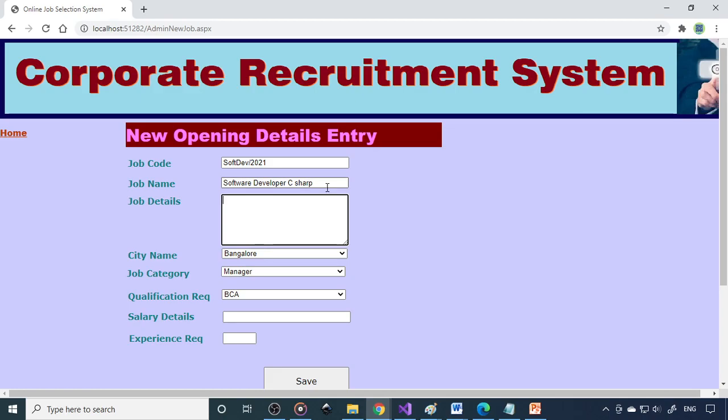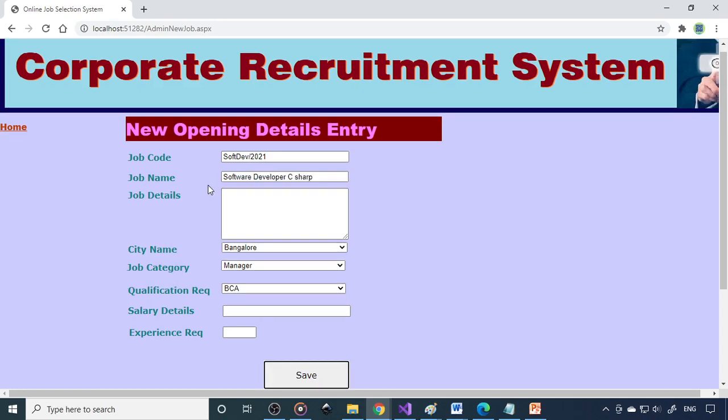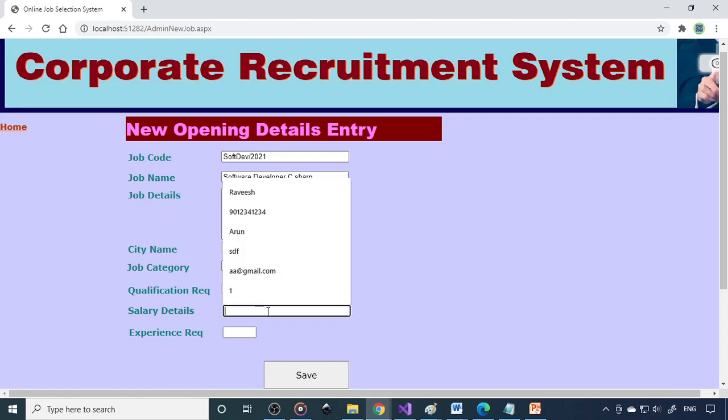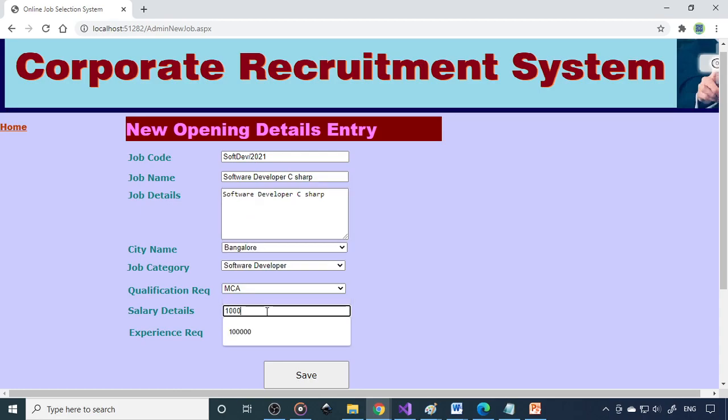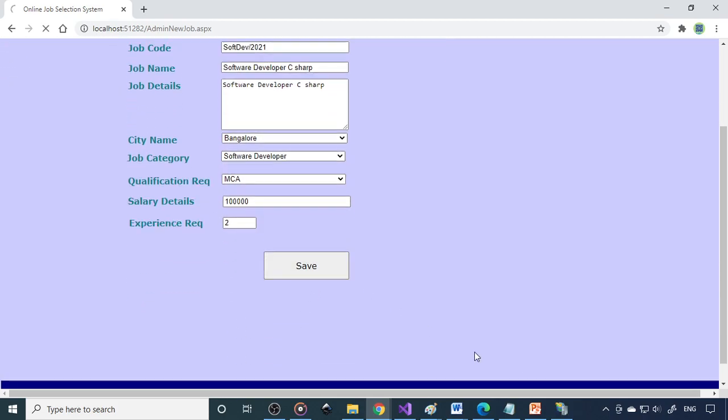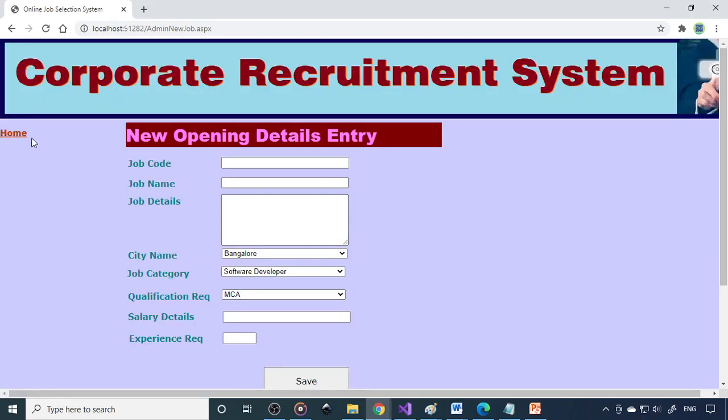So you need to give the complete details here, what exactly the job is. I'll just use this much only. So this city name Bangalore, job is software developer, qualification required MCA, salary detail, how much salary you'll get. So you'll get 1 lakh rupees of salary, experience at least 2 years. Now save this, so the job will be created.